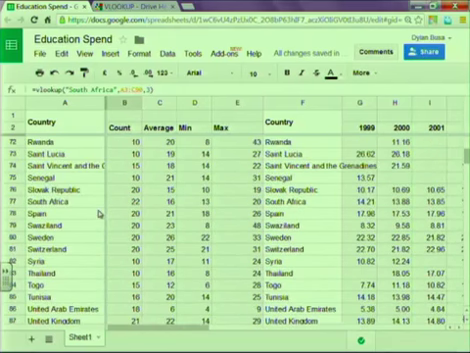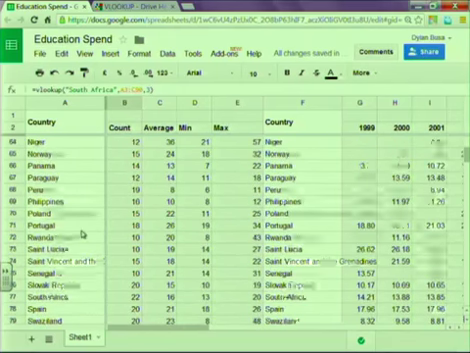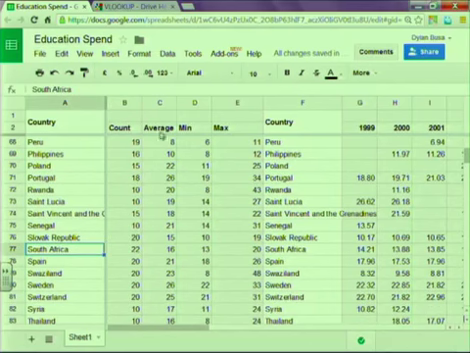Now, before we finish, let's just make sure that that value is in fact correct if we go back to our spreadsheet and manually find the value for South Africa. So we'll scroll up here to find South Africa. We've gone past it. There's South Africa. Average spend is indeed 16%.